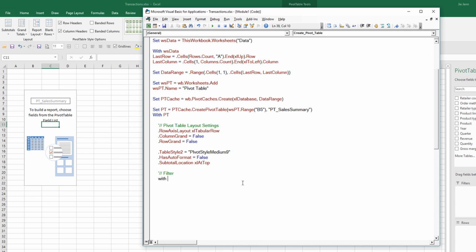To do that, here I'm going to use the With statement. From the pivot fields, you want to provide the column name, and the column name is Retailer country. And I'll set the orientation to xlPageField. The orientation basically indicates where this column mapping goes. xlPageField means that this column will go into the filter section.